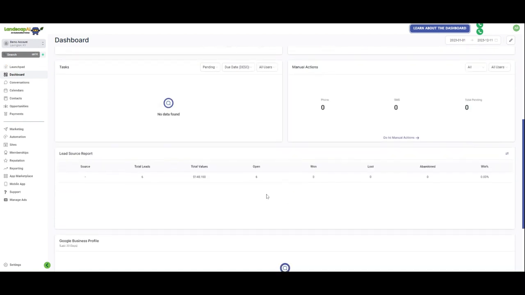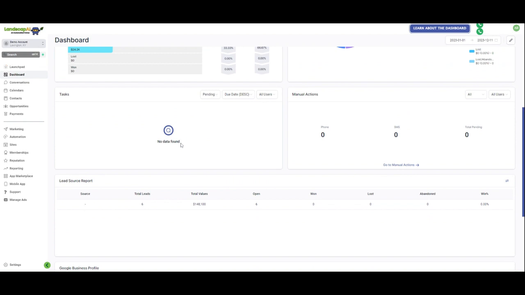Tasks: if you have any tasks that are assigned to you, they would show here. You've got pending, completed, or all. You can also sort them by the due date or the date added, and then by the user. If you're an admin, you can select multiple people. If you're a user, it should just be you that you would see here.